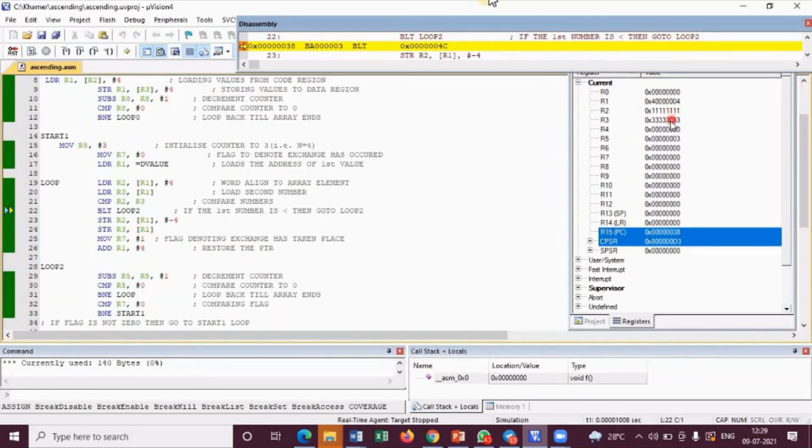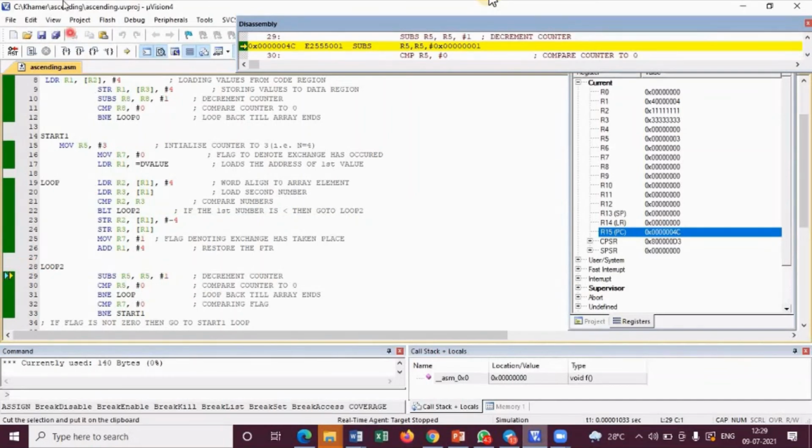R2 is 1, 1. R3 is, yes, observe very carefully now. Now see here, branch if less than to loop 2, correct? R2 is less than R3, yes. So please go to loop 2 now. I will go to loop 2 quickly. See, it has gone to loop 2. Decrement the R5.